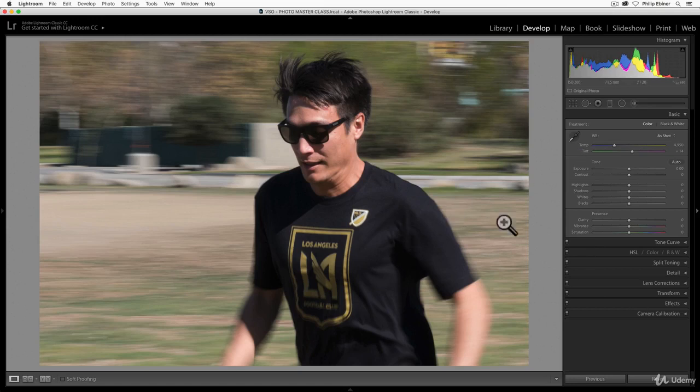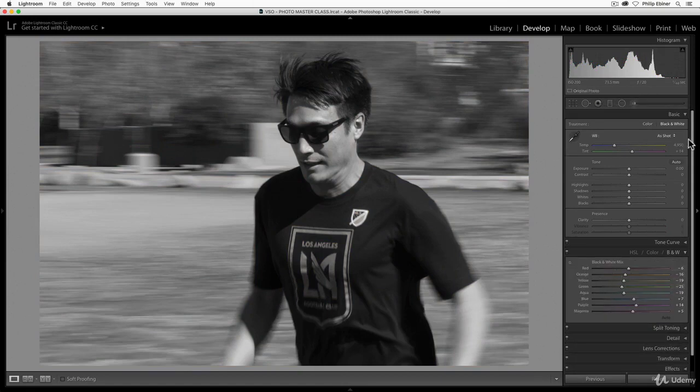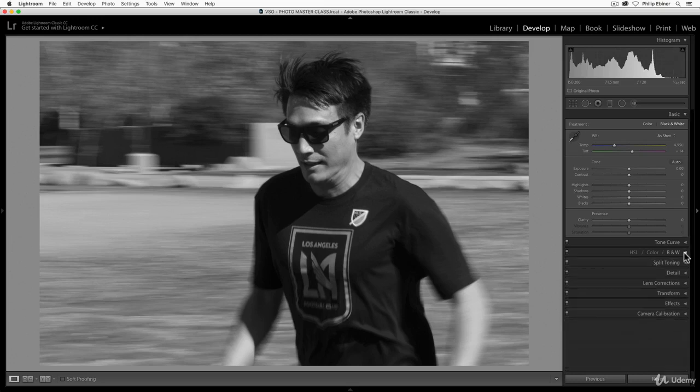So the first thing I'm going to do to make this black and white is click this black and white button, or you can press V on your keyboard as the keyboard shortcut to enable this black and white. And now that's a better way of doing it because then I can go in and adjust the black and white mix of specific colors.